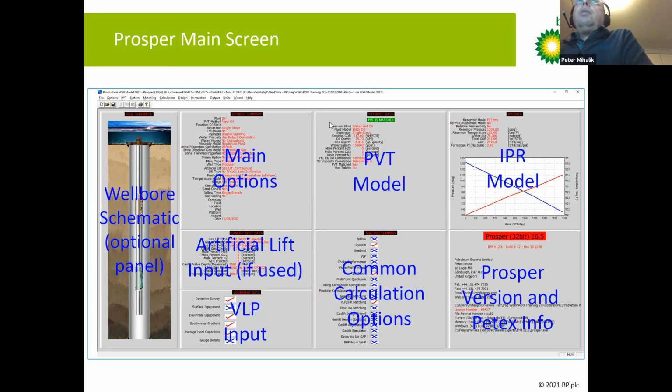Optionally, you can show a Wellbore schematic on the left, which is populated once you've put in your Wellbore description, but there's not much you can do with it. And since it tends to make the software a little bit slower to start up, I tend to turn that off. So what I normally see is just these other gray boxes that you see.